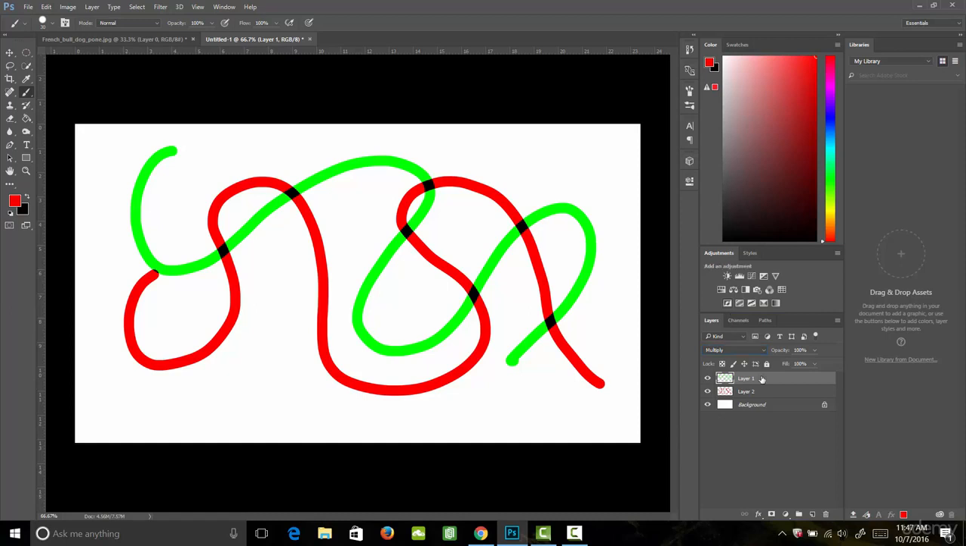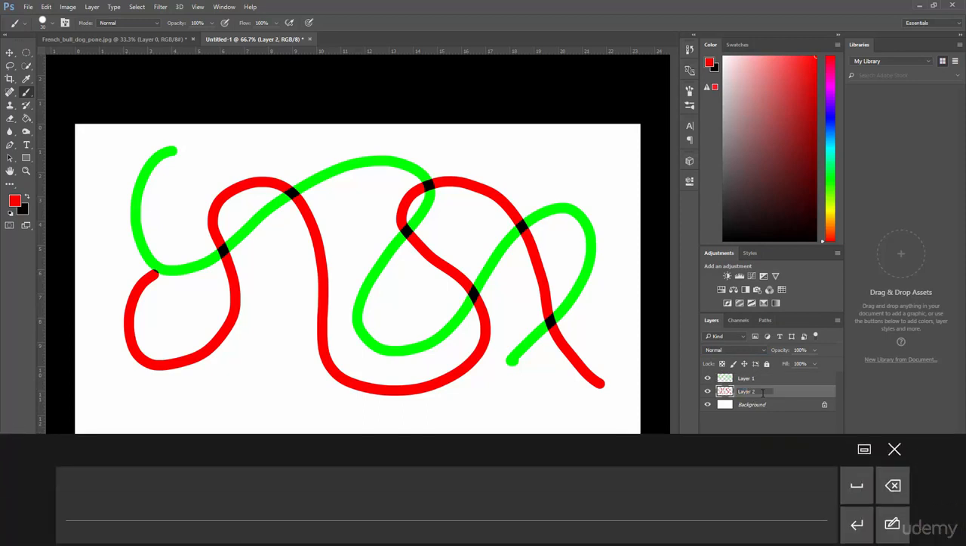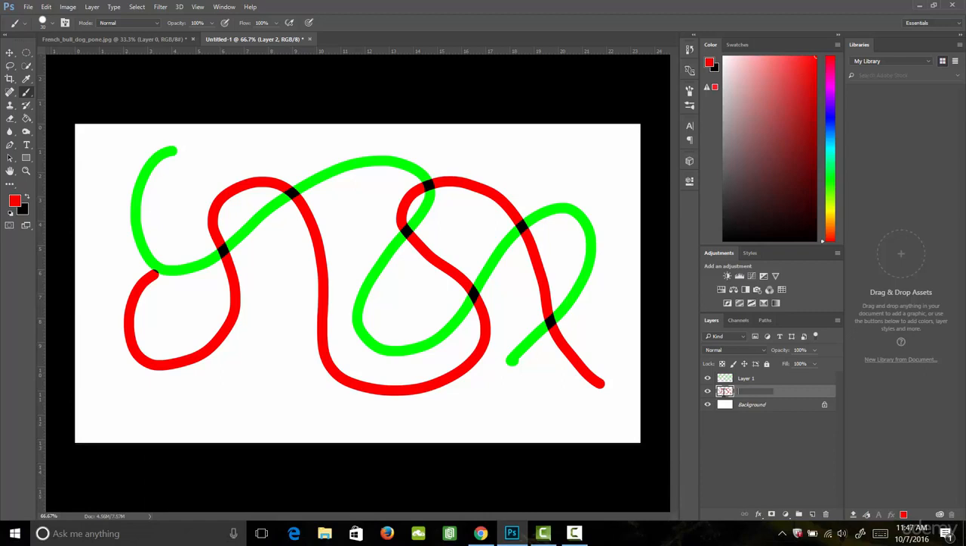So the way you label your layer is by double clicking on the words, and now you see you can select the word and you can type something else in there. So for the layer with the red squiggle on it, we're going to call it red. Then you hit enter, and now you'll see it's labeled red. Let's do the same for the green. So now those are labeled and we know what's on that layer.